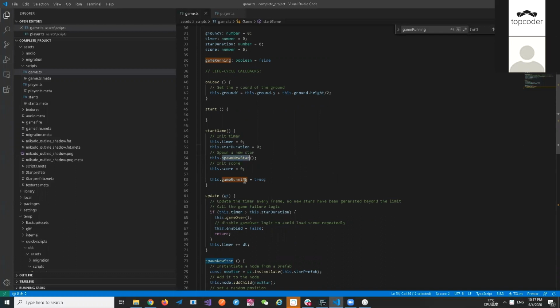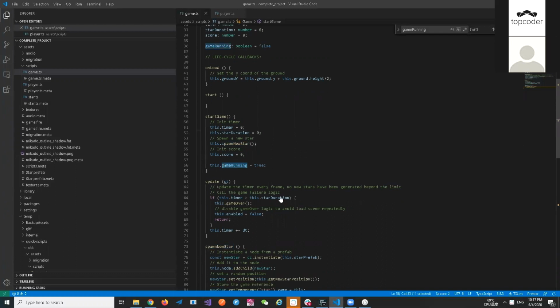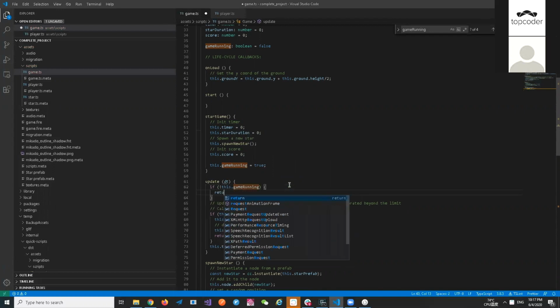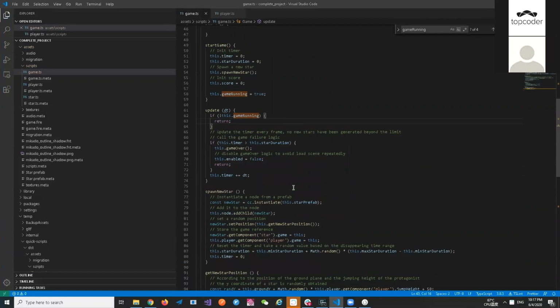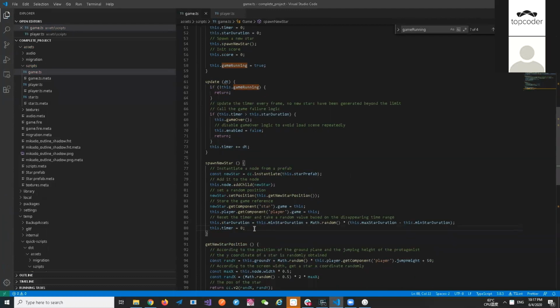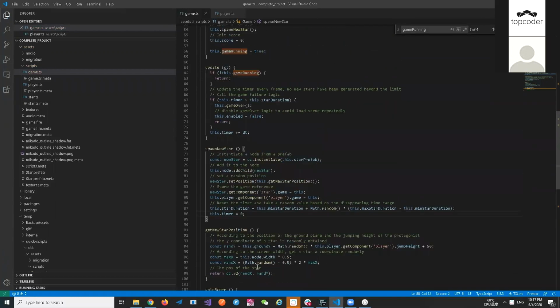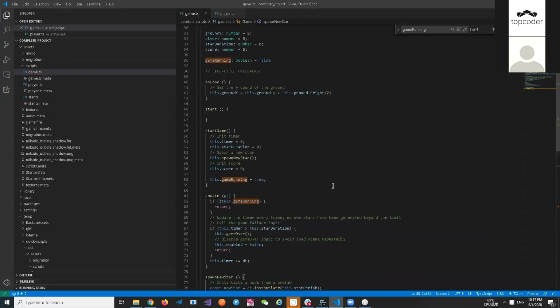Yeah, we spawn a new star and the game is running. If the game is not running, we don't need to update anything, just return. We spawn a new star. So the star duration comes here and we can gain the score. Yeah, it looks like it's all good. Oh yeah, I forgot another thing. When we press start game, the button should disappear. But we can do it later.